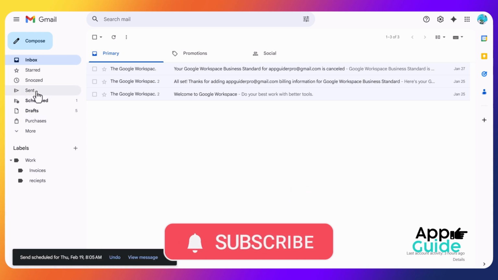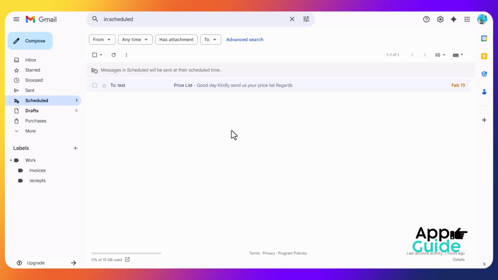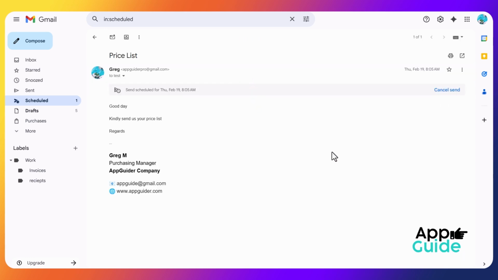So I will not see the email in the sent box. It's not in there, but I will find it in the scheduled box. It will automatically tell us when the email will be sent, which is 19 February. We also have the option of opening it and taking a look at how it looks.